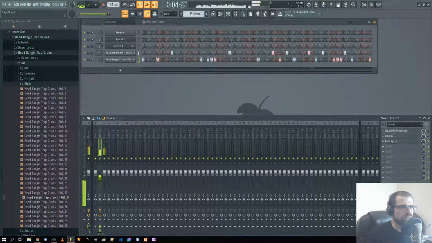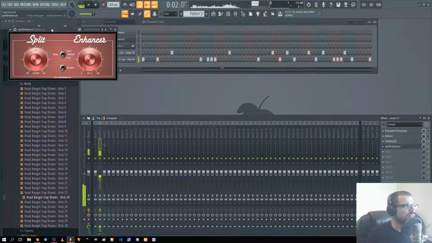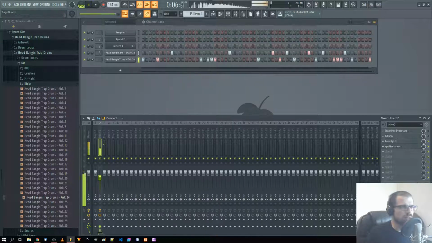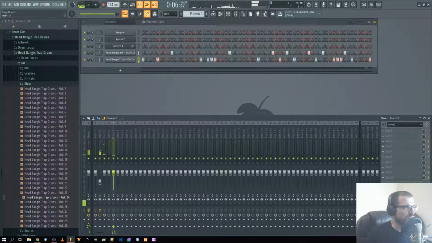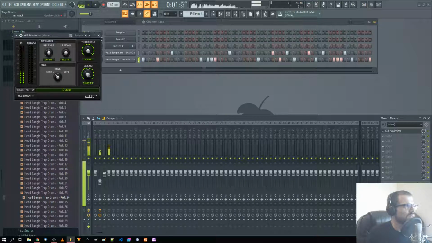Okay, and also I'm going to add the splitEnhancer to enhance a little bit. Let me put this on hard mode. Okay, remove a little bit. And you see the difference. Okay, now we have our loop. We have a kick, a snare. Let me see the volume here. Yeah, I think it's okay.